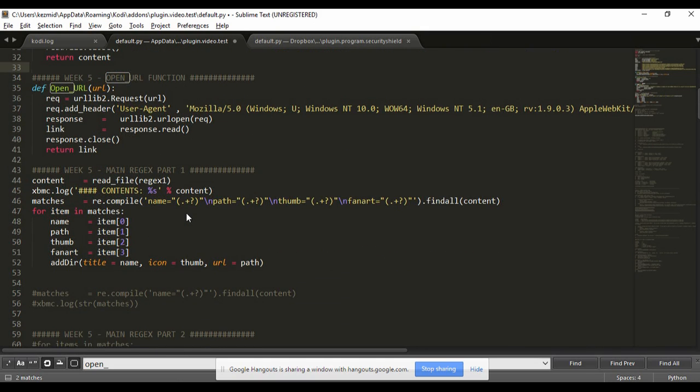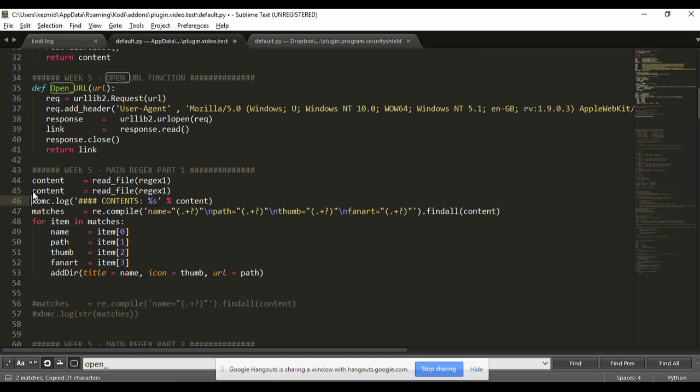and what we'll do is let's copy line 44, paste it below, and we'll comment out line 44. Might go back to that at a later date, and instead of read file, what we want is open URL. Yeah, open URL regex1, and fingers crossed it should still work.